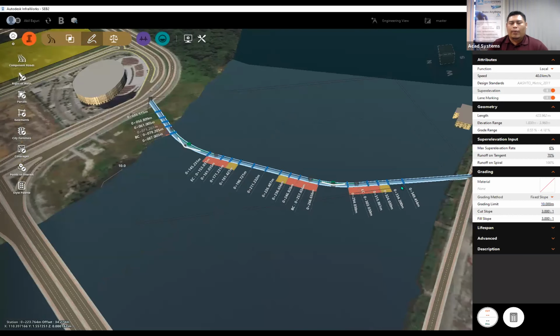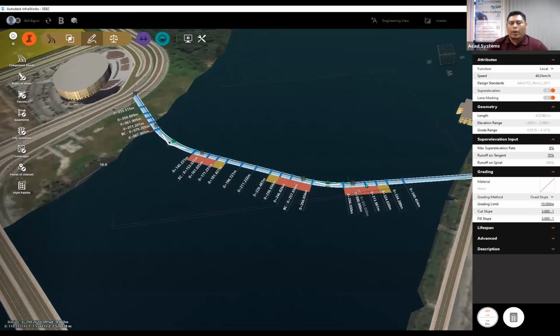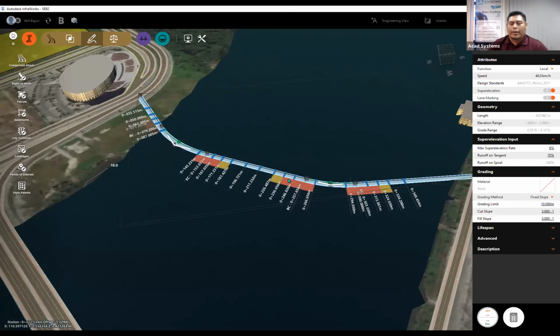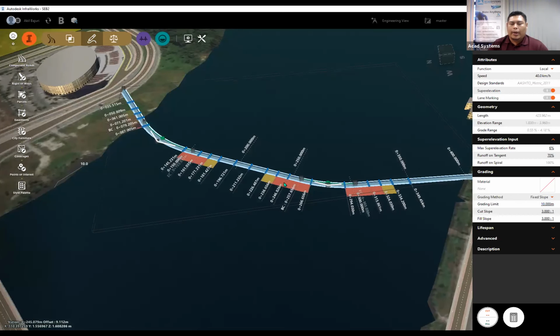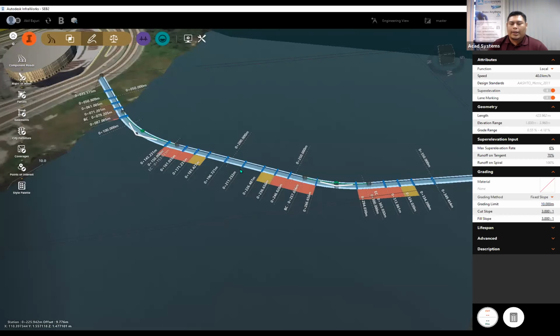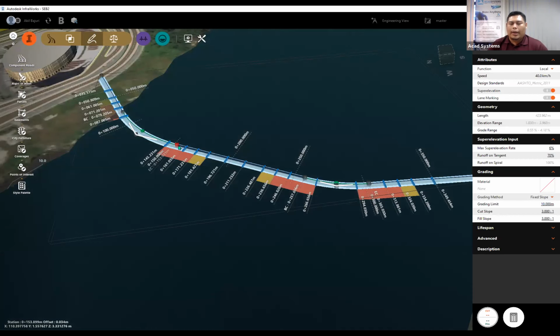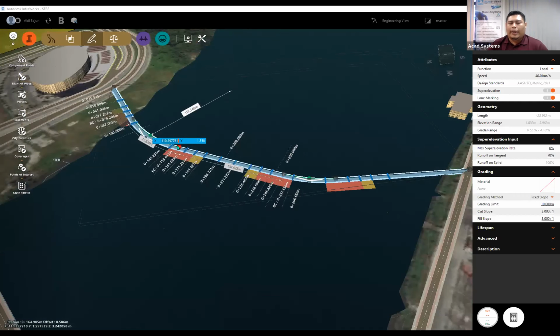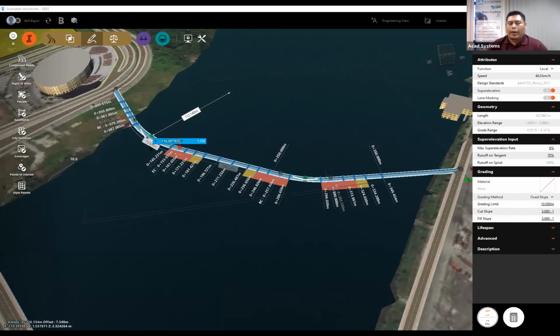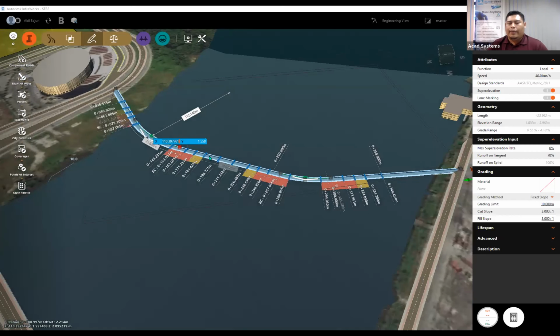For the road that you design, it will automatically create the stations, so that you can have the stations with certain increments that you pick, and also the PVI, point of vertical intersection. For every point of vertical intersection, you can modify the coordinates X and Y and also the Z value.